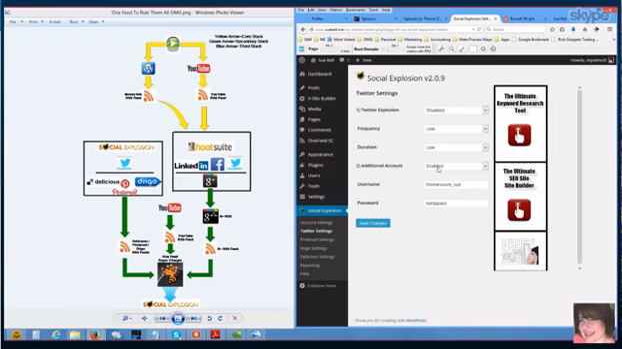So in this instance, I've got my Twitter account enabled, and I don't have the rest of them enabled. So every time I post to my blog, it's going to automatically post to my Theme Zoom Sue Twitter account.